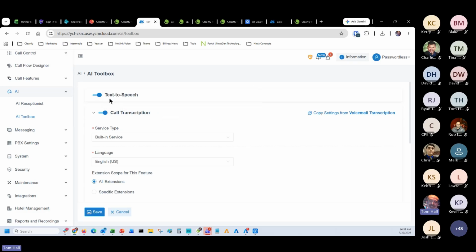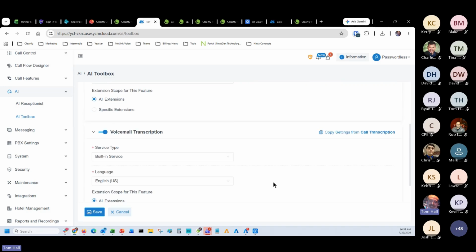The AI toolbox is where you can enable transcriptions and text to speech. If, instead of recording a voicemail greeting or a prompt for the IVR or anything else, you have text to speech, you can just go ahead and type it. Again, there's no limitation other than minutes on this. That's where you're setting the voice transcription. And I know I'm almost out of time.